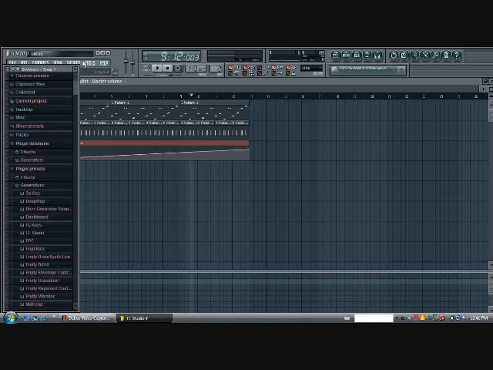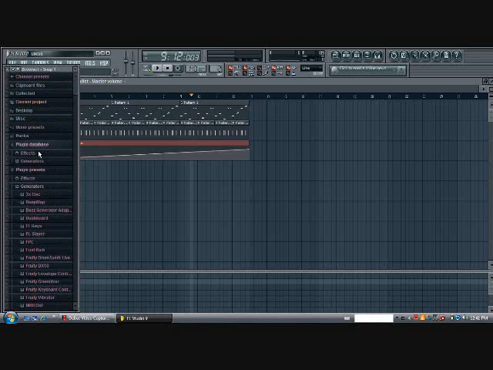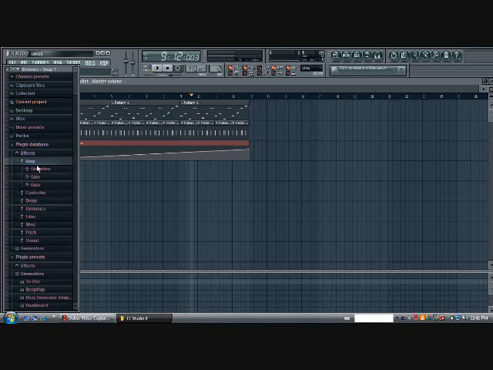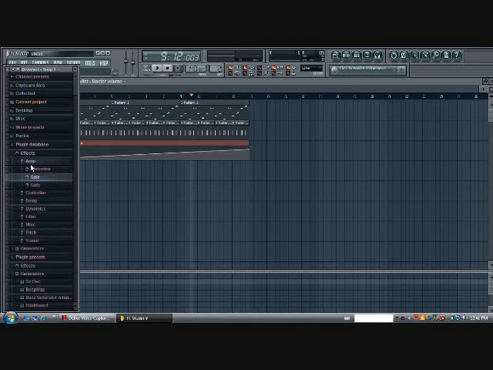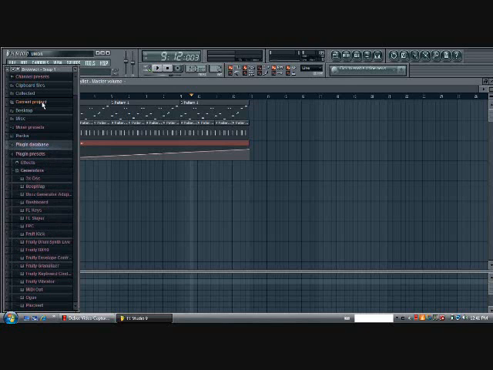Okay. We got all this stuff. I haven't figured out how to use this stuff right here. These effects right here. I haven't figured it out at all. So, I'm not gonna even bother trying to figure it out right now, because that'll take too long.